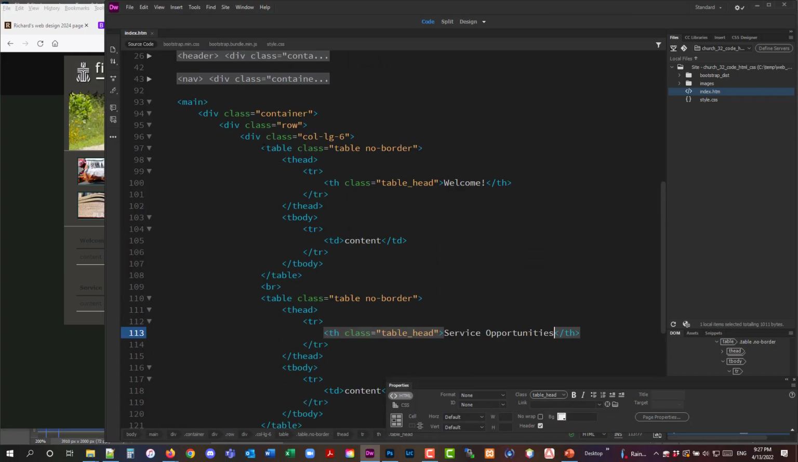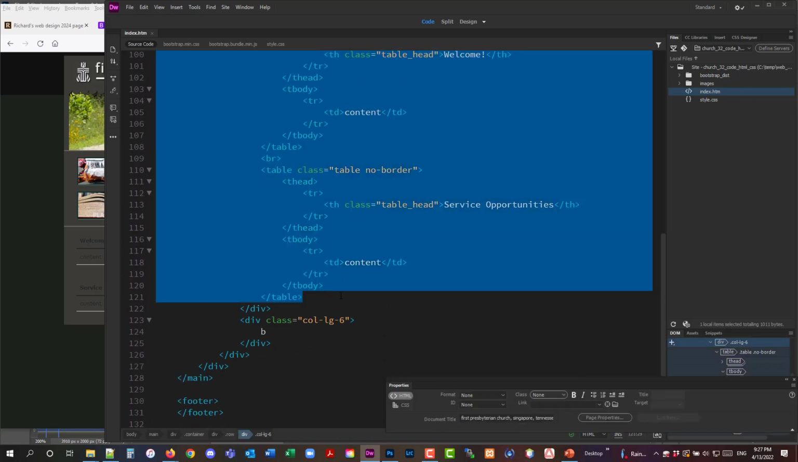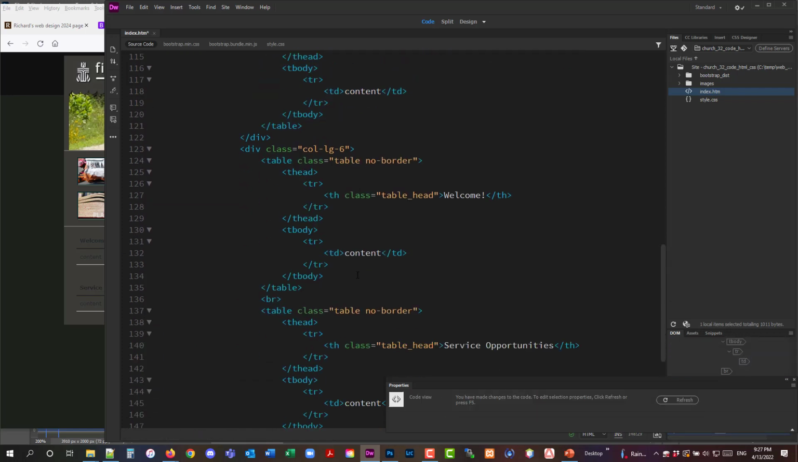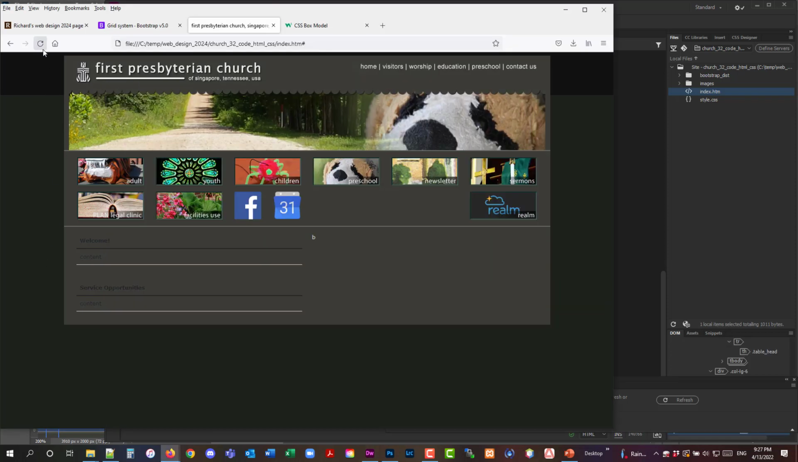So this is the table here. Control C to copy, replace it on the right side. Control V to paste. And instead of welcome, you have latest news. And then instead of service opportunities, you have who we are. All right, that looks good.